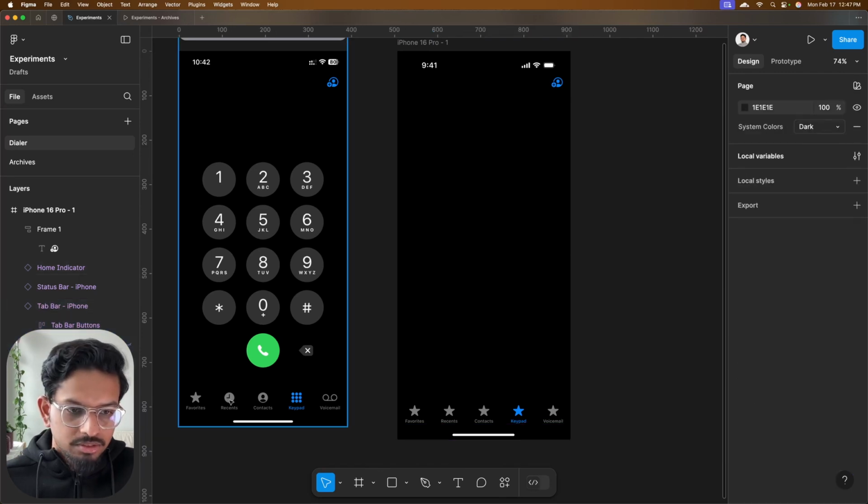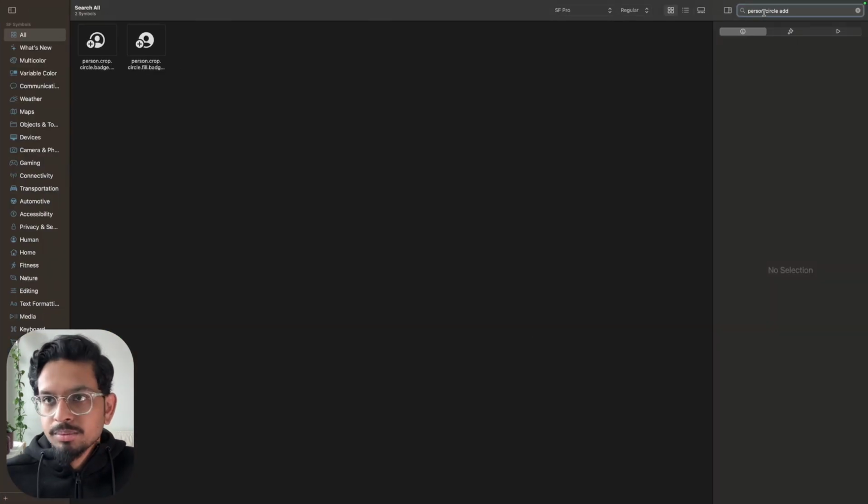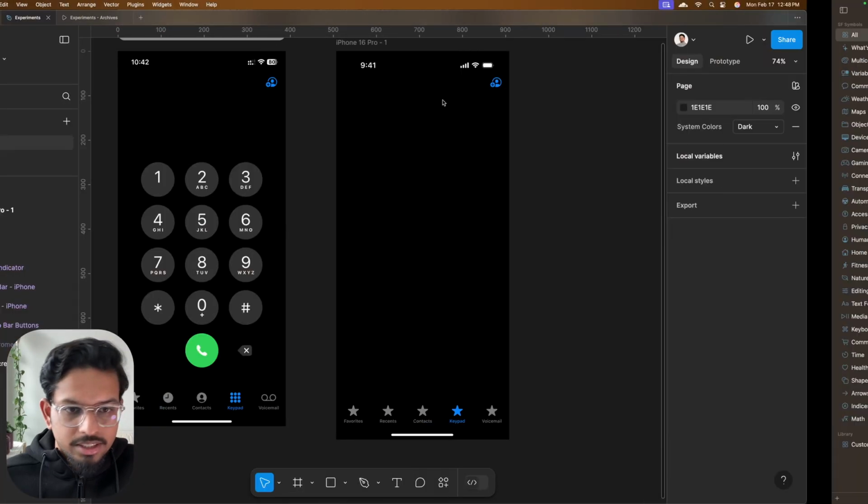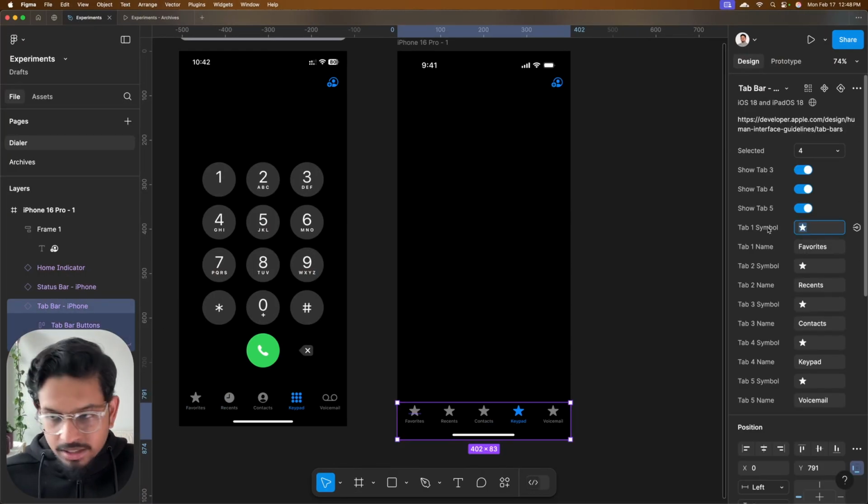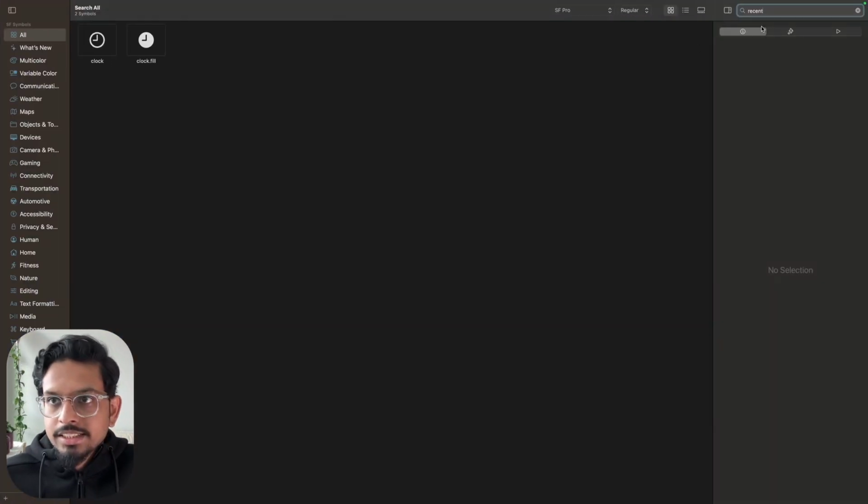Next, I need the symbol for recents. So I'll go back to my SF Symbols app. If you just search recent, you'll be able to find it. And I'll go and just paste it in here. It's symbol 2. Next is contact.